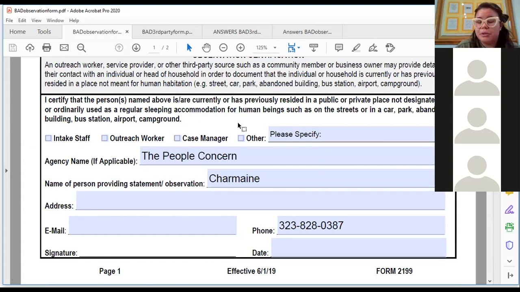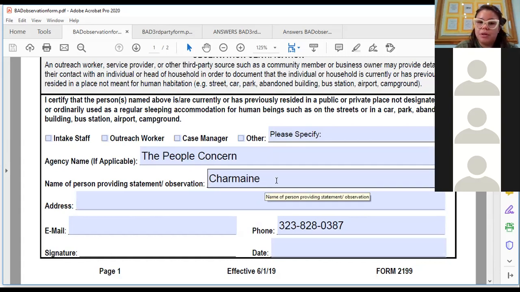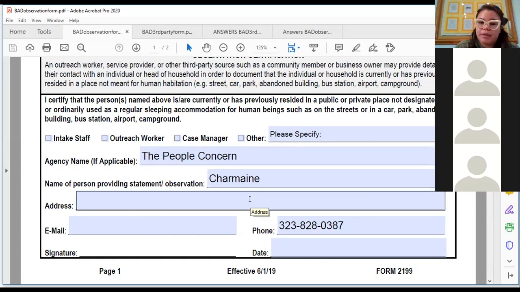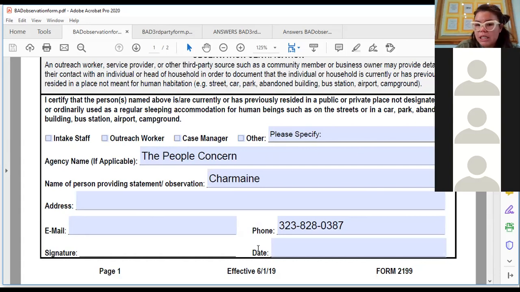We need to check off who did this. Was it an intake person, outreach, case manager, or other? And that's where you could write community member if it was a community member, or their job title if that is important. And then full name of agency, full name of person who provided the statement, an address if possible, an email if possible, but at least a phone number, and then a signature and a date.